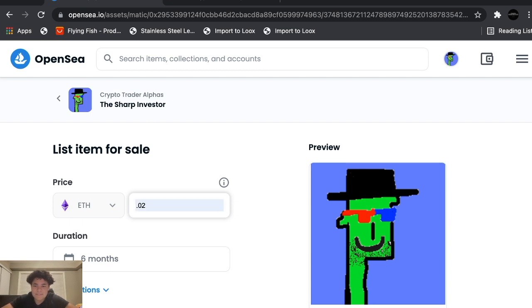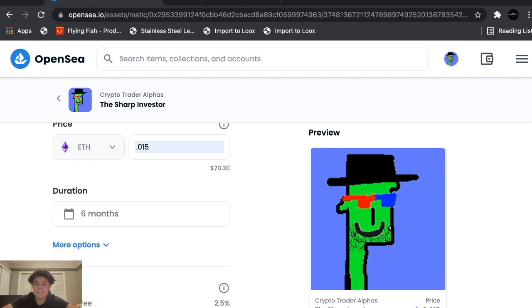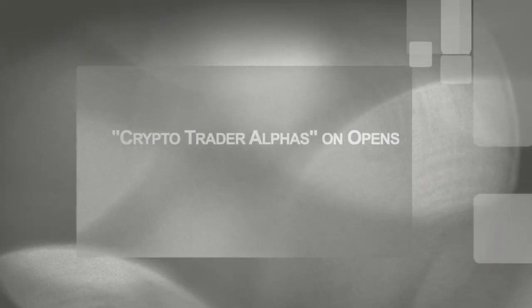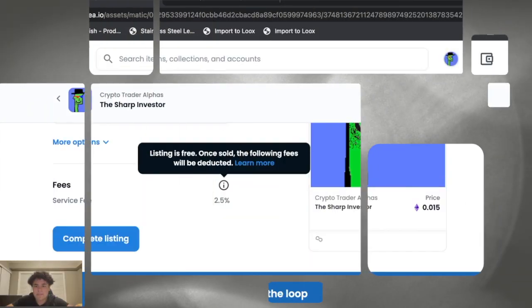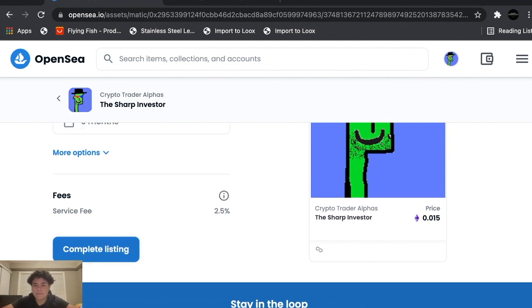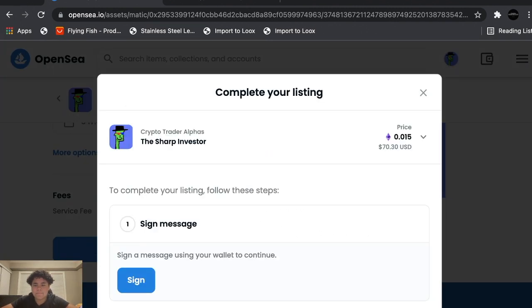Price, I'm gonna put this at like 0.15, which is about $70. This is just also a demonstration. If you guys want to check this project out, I'll leave it in the description. And then the service fees, that's just for the buyer. Listing is free. Once sold, the following fees will be deducted. You'll be able to complete the listing, and also you will have to confirm with Trust Wallet.